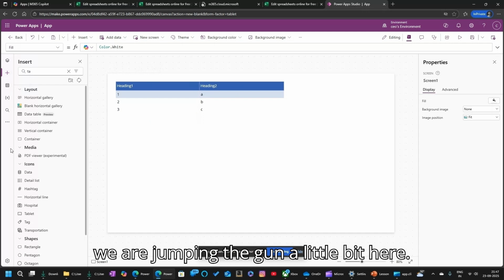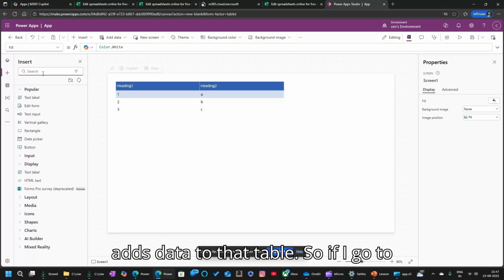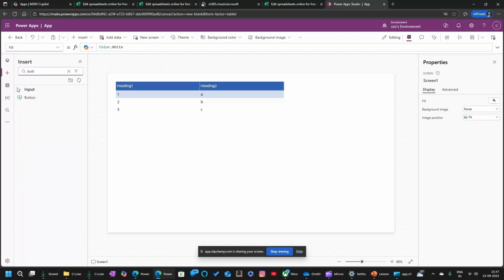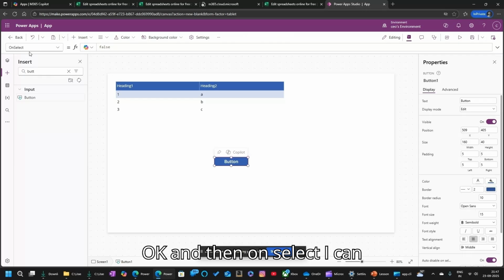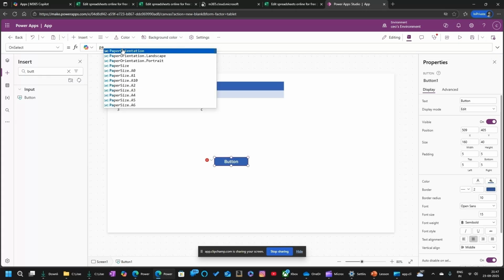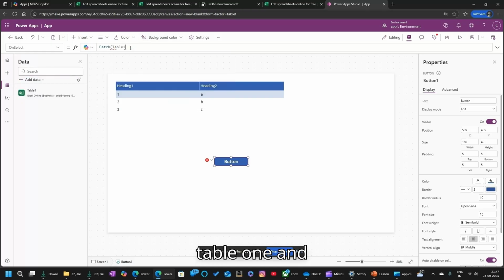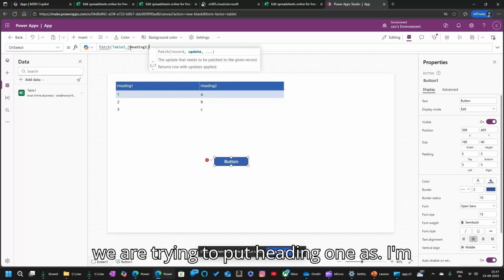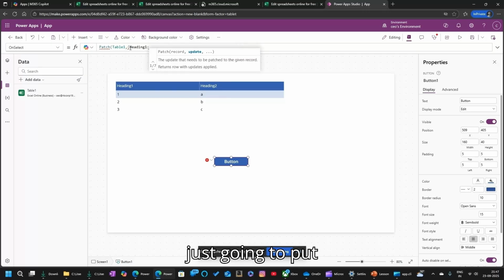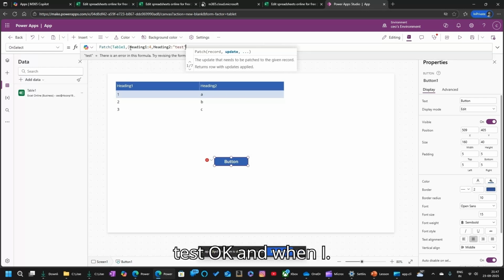And I think we are jumping the gun a little bit here. I'm just going to create a button which adds data to that table. So if I go to button, okay, and then on select, I can put patch. The record that I want to do is table one, and we are trying to put heading one as 4, and heading 2 as test.